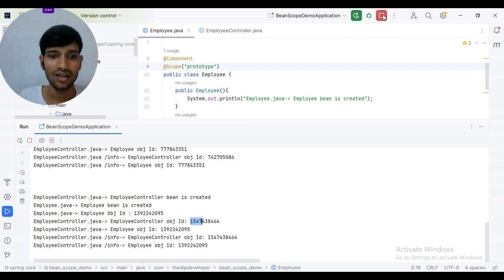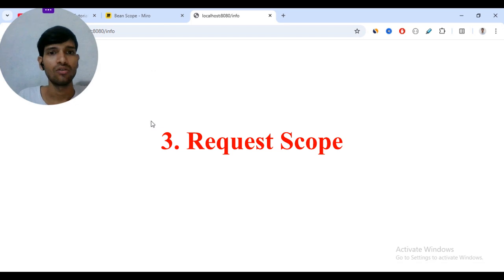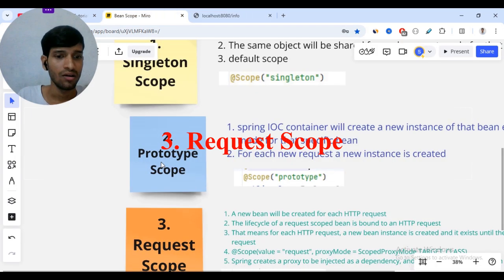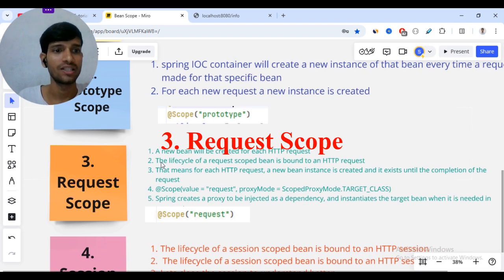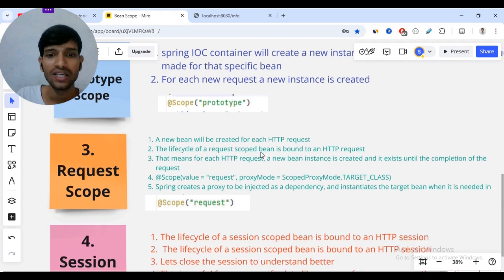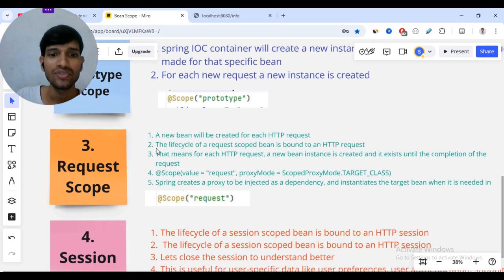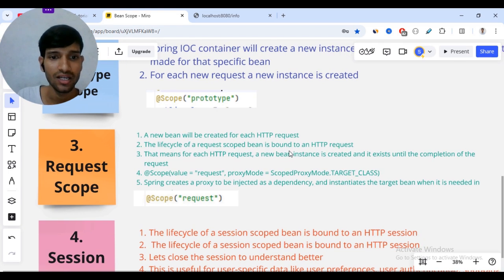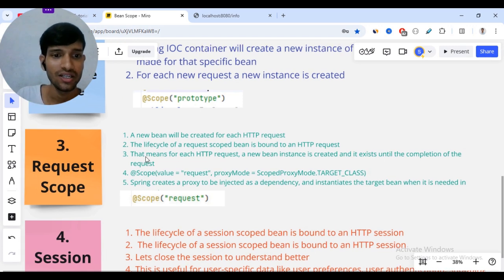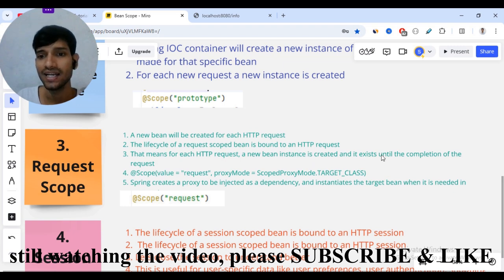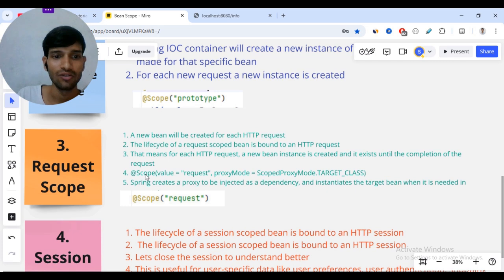Now let's come to the third scope, which is called request scope. This comes under the HTTP request. So a new bean will be created for each HTTP request, and the lifecycle of the request scope bean is bound to that HTTP request. I will explain you, don't worry. I'm just giving you a theoretical understanding first. That means for each HTTP request, a new bean instance is created and it exists until the completion of that request. So let me show you that example and I will explain it.